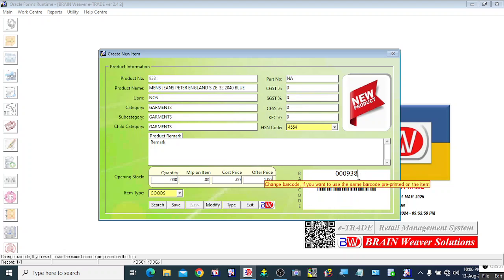Suppose you are using the manufacturer's barcode. By removing this default barcode and by scanning the manufacturer's barcode that is printed on the item with the help of a barcode scanner, that barcode will appear here.